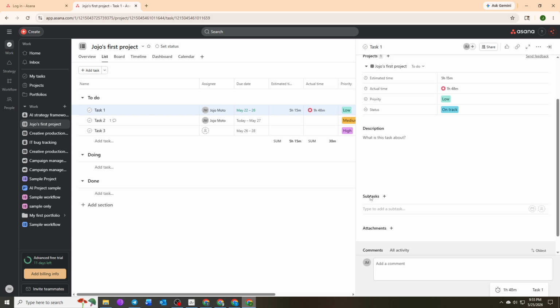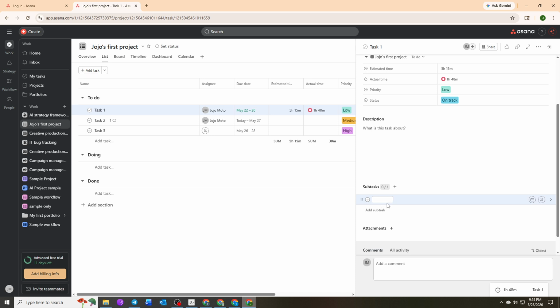You'll notice an option labeled Add Subtask along with a plus icon. Click on it to begin creating your first subtask. A new entry line will appear where you can type the name of the subtask. Keep the wording short, clear, and action-oriented so it's easy to understand at a glance. For example, instead of using vague labels, try using specific actions that clearly describe the work that needs to be completed. After typing the name, press Enter to save it.